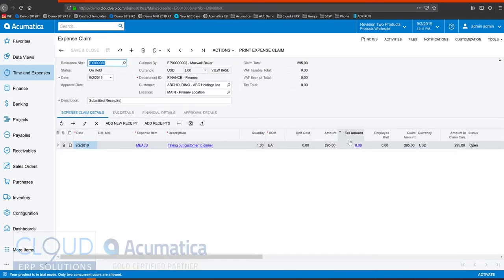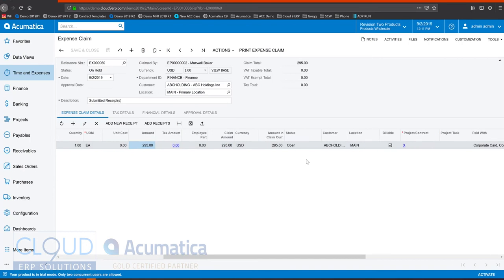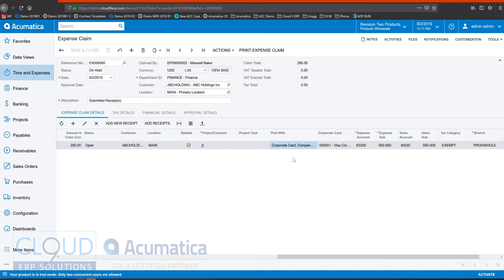So it brought in that expense receipt. And notice if we scroll to the right, we have our amount. We also have the customer we're billing to, as it's billable. And you can see the corporate card is selected here and the expense account. Again, the expense account came from the non-stock item and the GL profile there. However, you can override this if you need to.